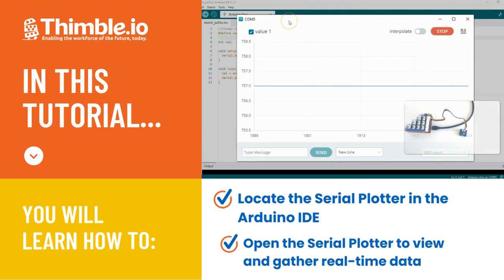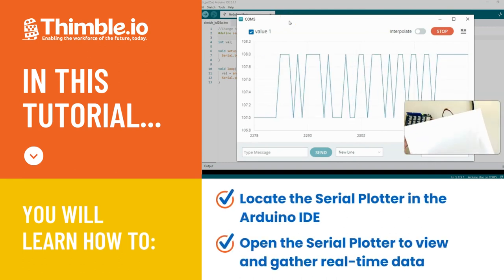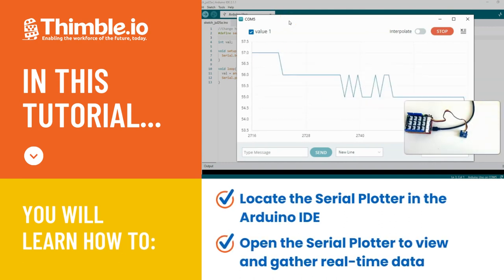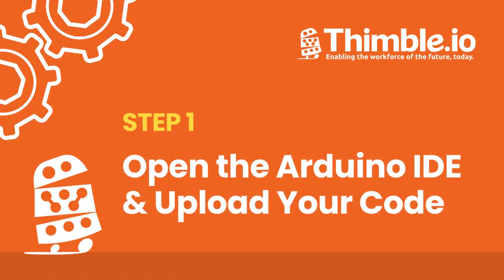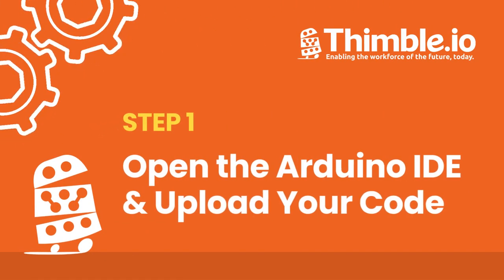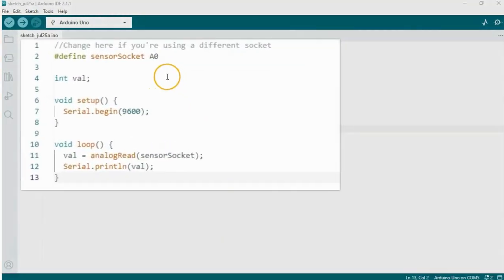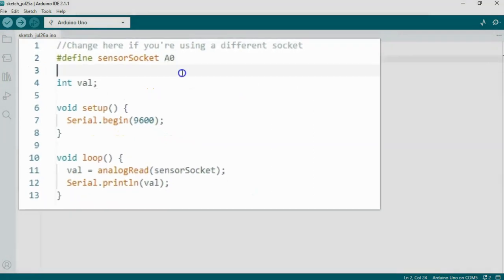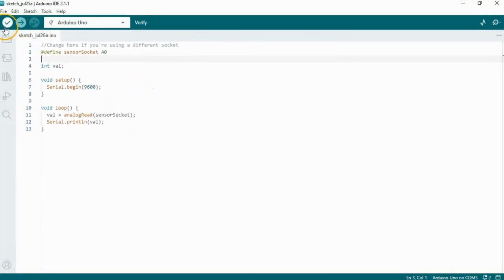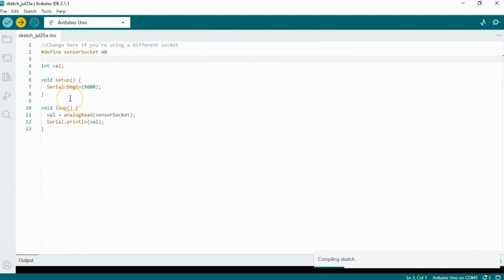In this tutorial, we'll cover how to use the serial plotter in the Arduino IDE to view and gather real-time data. First, open the Arduino IDE and upload your code to the Arduino. This example has a light sensor connected via analog socket A0 on our base shield. This programs the Arduino to read analog data from the sensor and print it via the serial monitor.